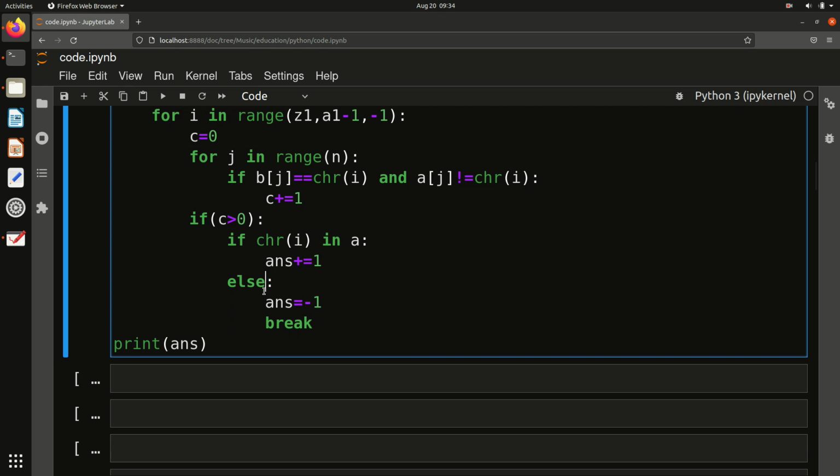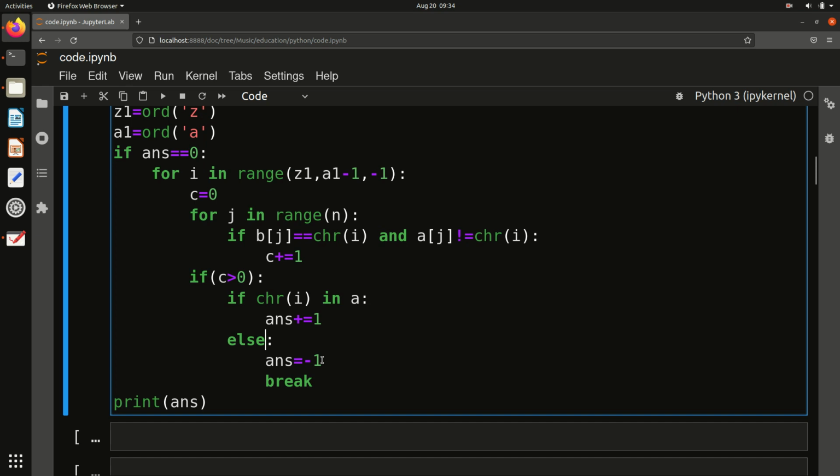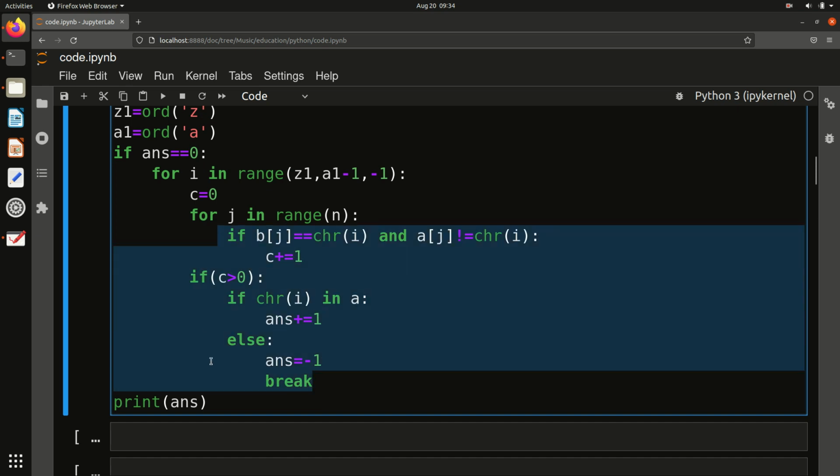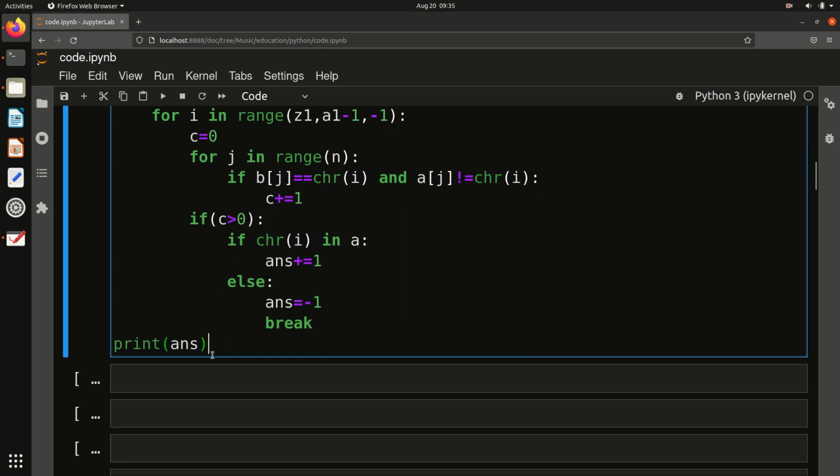Because no need to go further, the answer is already minus 1. So I hope this was all about it. And finally we printed our answer. So see, this was what the code was all about.